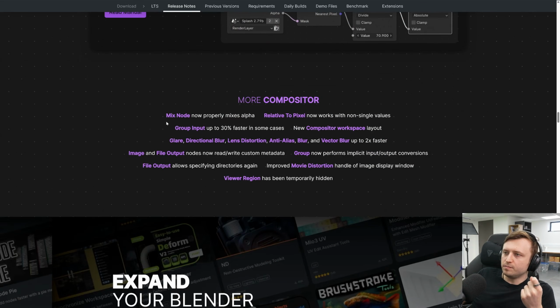More compositor stuff. Mix node now properly mixes alpha. Relative to pixel now works with non-single values. New compositor workspace layout. If you use the default layouts, I tend to make my own. Group input up to 30% faster in some cases. Great. Glare, directional blur, lens distortion, anti-alias, blur, and vector blur are up to 2 times faster. Thank you again, more performance.